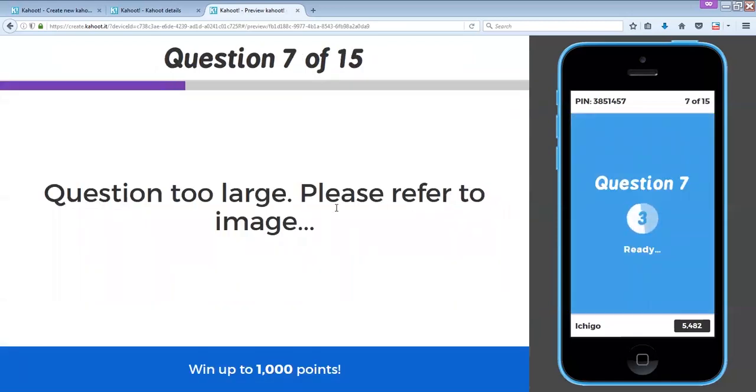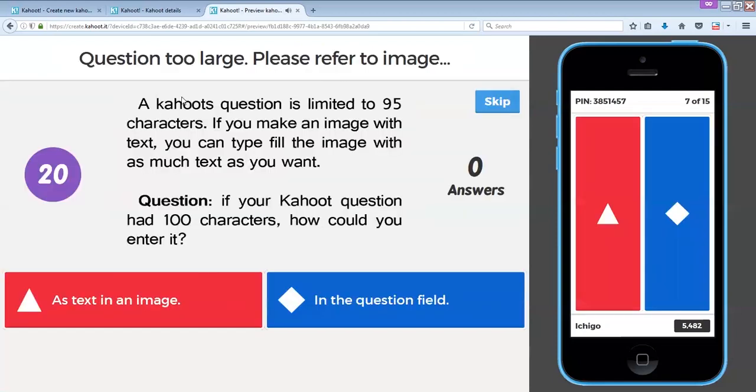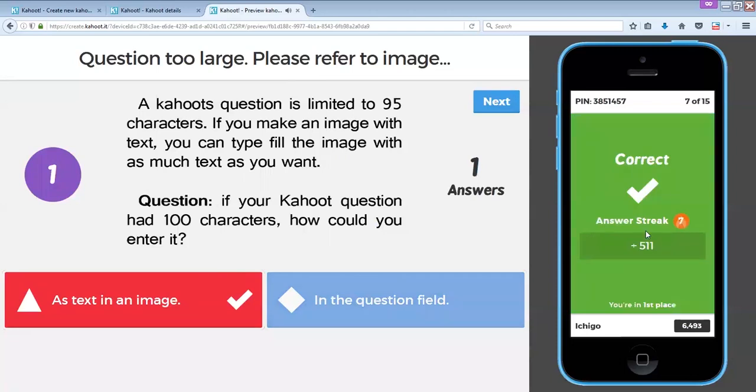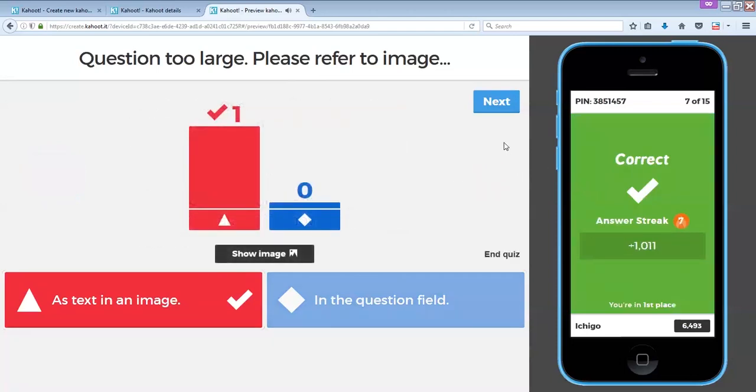Question 7, question too large, please refer to image. Again here, we've been able to surpass the 90 character limit by putting these questions into the image. A Kahoot question is limited to 95 characters. If you make an image with text, you can fill the image with as much text as you want, within reason, of course. The students have to be able to see it, so you can't make it too small. So the question is, if your Kahoot question had 100 characters, how could you enter it? And of course, the answer is as text in an image, because it's beyond that 90 character limitation.